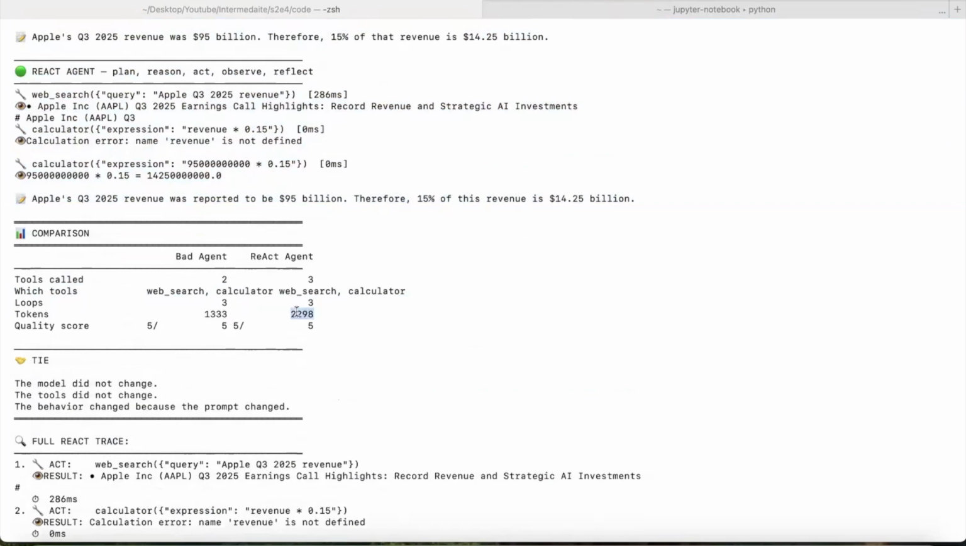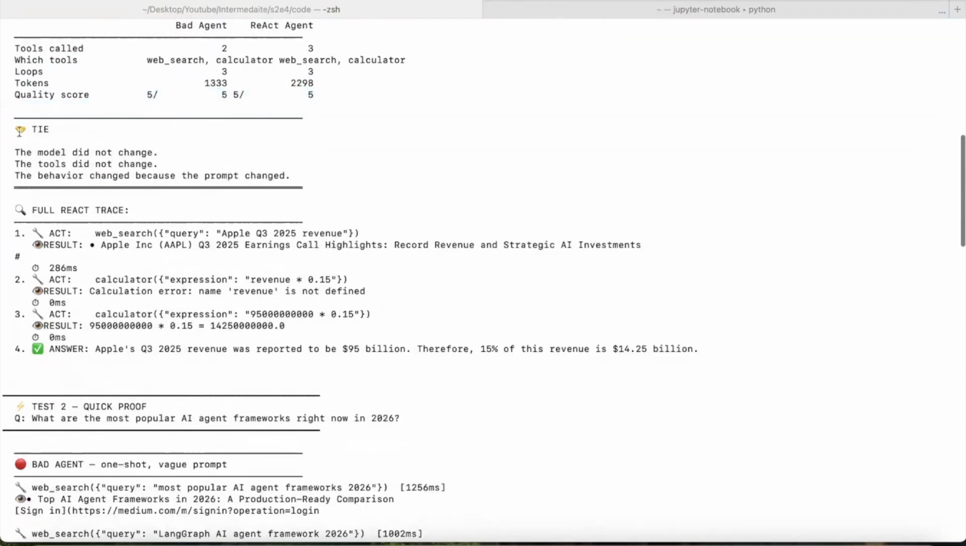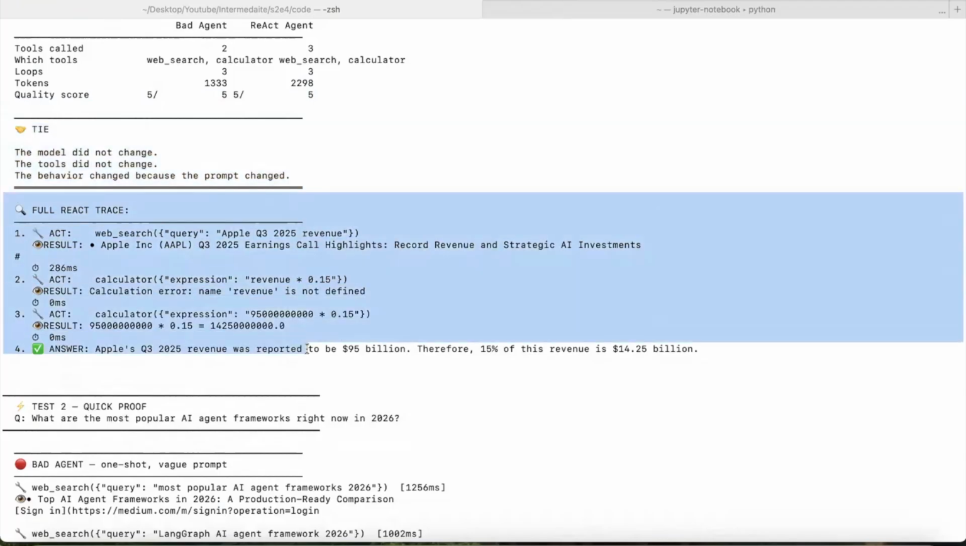It uses more tokens because the ReAct agent has multiple steps, and this is the quality score. We have the right score, so it's sort of a tie. I'm not saying anything, it went pretty well. Now this is the full trace if you want to look at more.